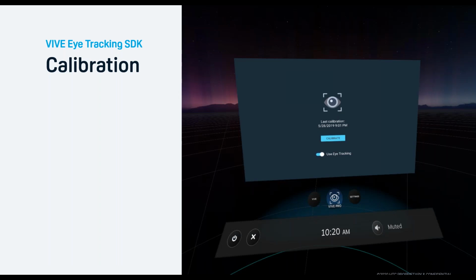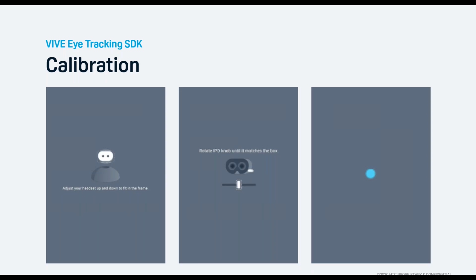The first step to using the eye tracking is calibration. This is required for every user to accurately track their eyes. The calibration is a quick 3-step process. The first step is to align and adjust the HMD so it fits perfectly on your head, and so your eyes are clearly in the center of the lenses. You will then rotate the IPD knob, which is found on the right side of the headset, and the slider underneath the image will move when you rotate that knob, and you will want to center it in the box.